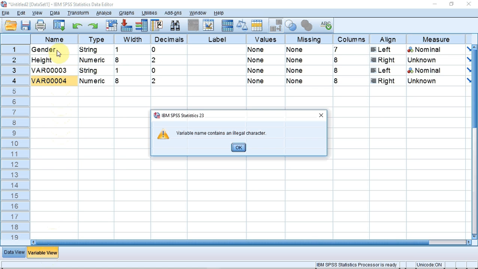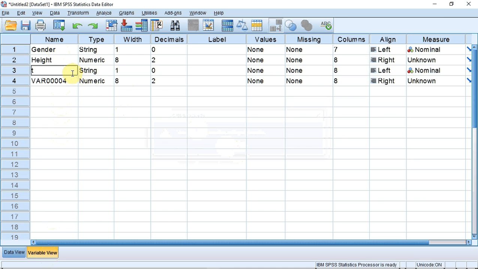We have an error. This is because SPSS doesn't allow you to use spaces and some symbols in the variable name. To get around this, I'm going to use the underscore as follows. Get rid of the error, pick in the cell, and I'm going to type T underscore shirt underscore size and enter.